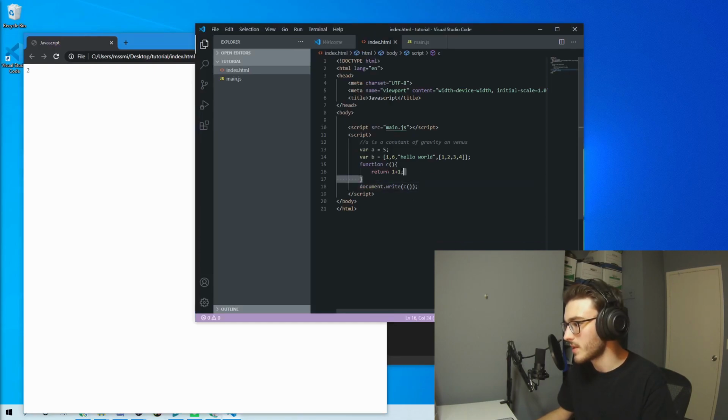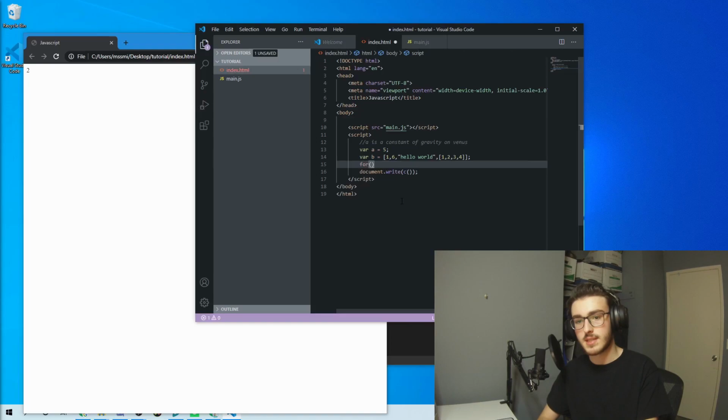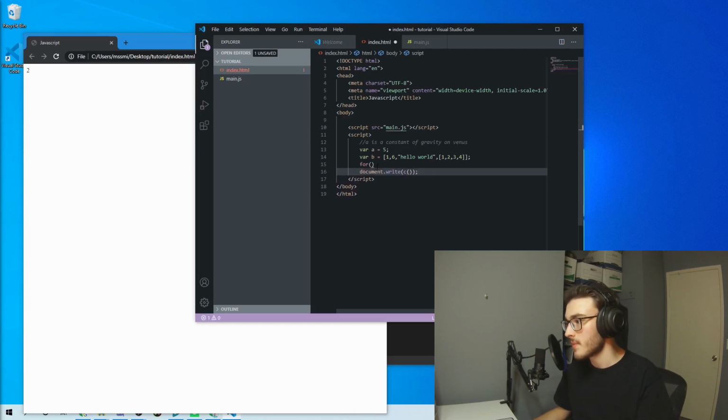Now we're going to go quickly into for loops. So a for loop, essentially what a for loop is, it loops over something several times. So let's say I wanted to print A 5 times to the document, but I didn't want to have to write it every time because that is kind of arduous, especially if you want to do that hundreds of times.